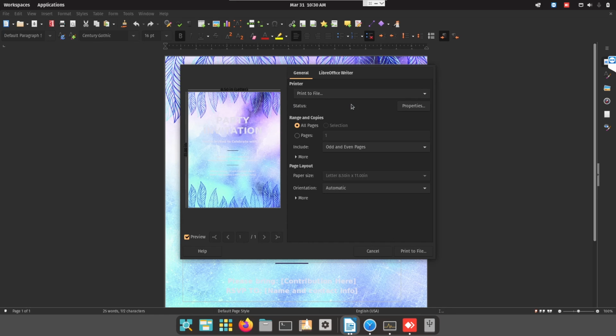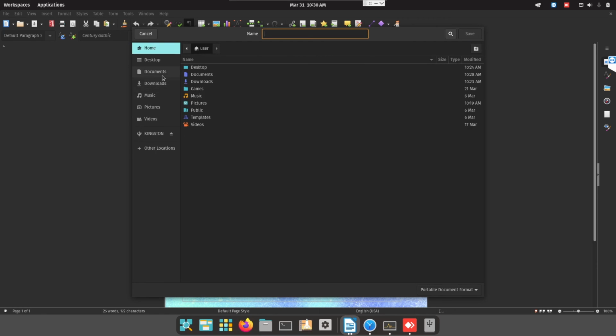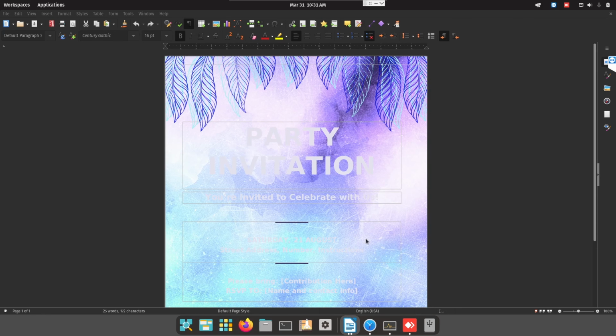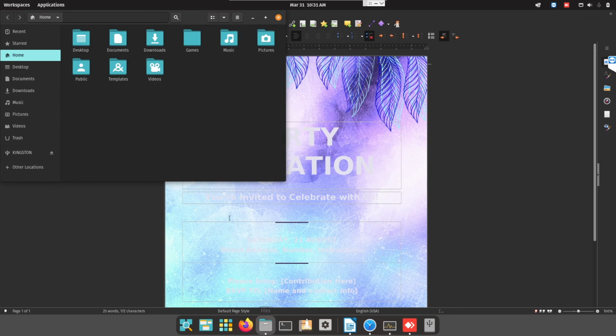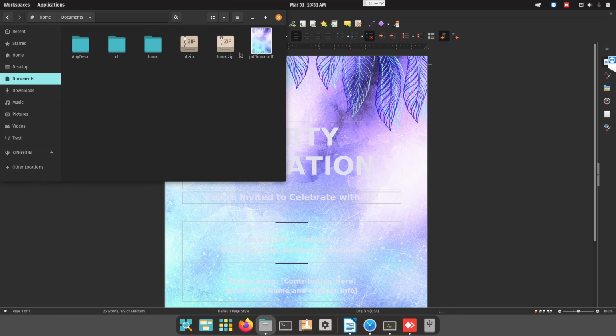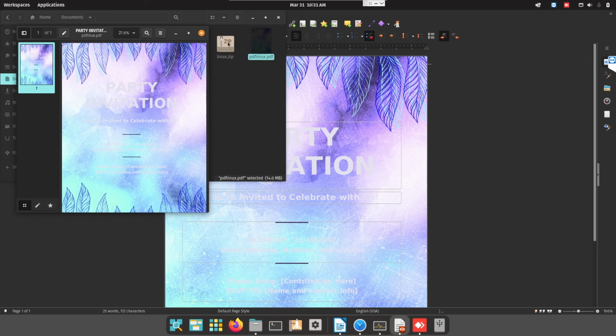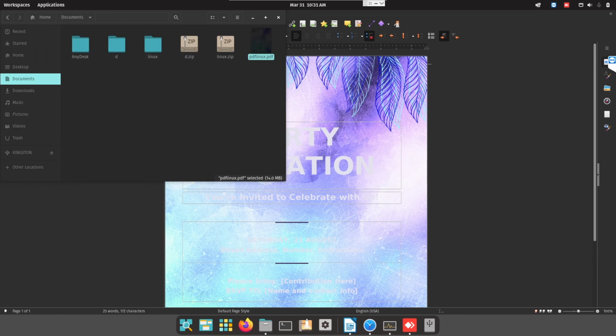Print to file, and print to file, then go into documents, let's type in pdf linux.pdf. Right, so I'll try .pdf to convert it to PDF and see. Let's go into files, documents, pdf linux.pdf. I've done it. So this is how easy it is.